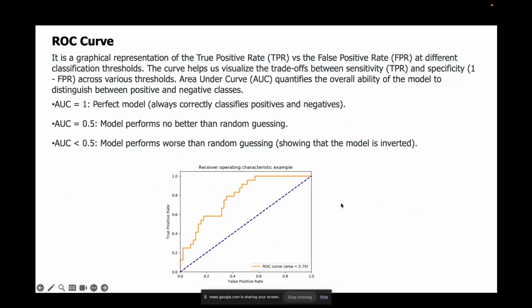Now this is what the ROC curve looks like, and AUC is basically the area under the curve of the ROC curve. What you are plotting is the false positive rate on the x-axis and the true positive rate on the y-axis. Ideally your model should be somewhere close to 1, that is, the true positive rate is very high, close to 1, and the false positive rate is very low, close to 0.